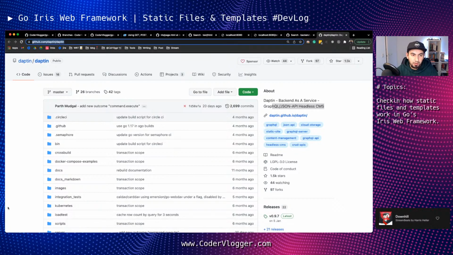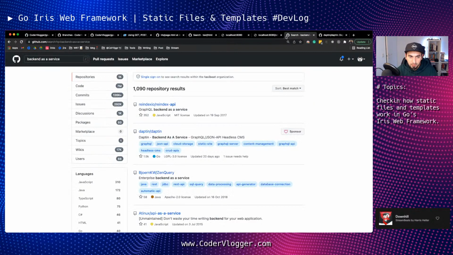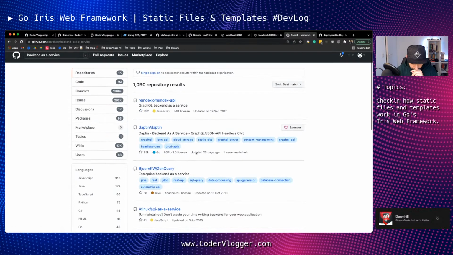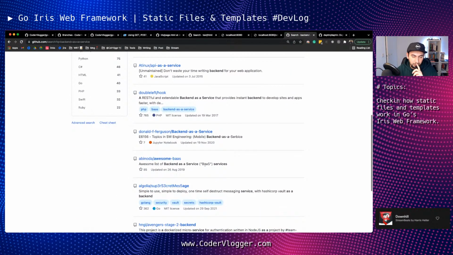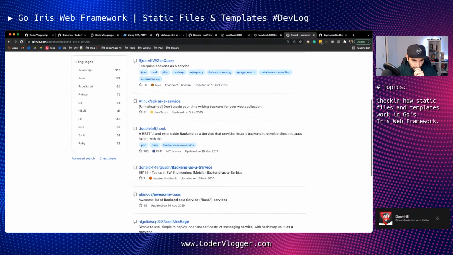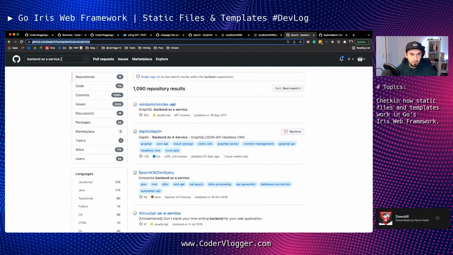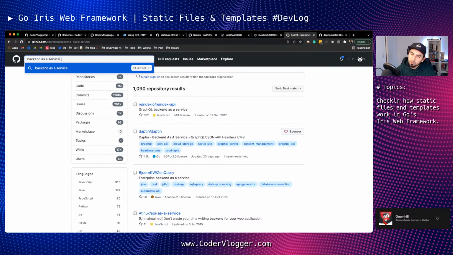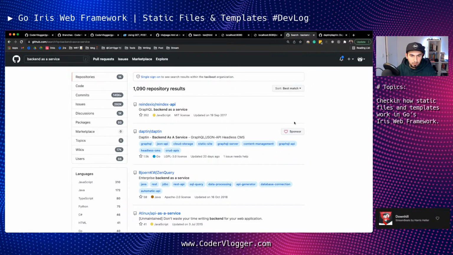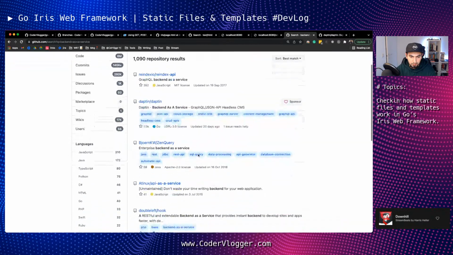Anyway, so this was out of the question, right? Backend as a service, implemented in Go. Actually, if you check GitHub, there should be a few others implemented in Go, and there is a very popular one. I don't know if it's Go or not, so let's just search backend as a service without any language.